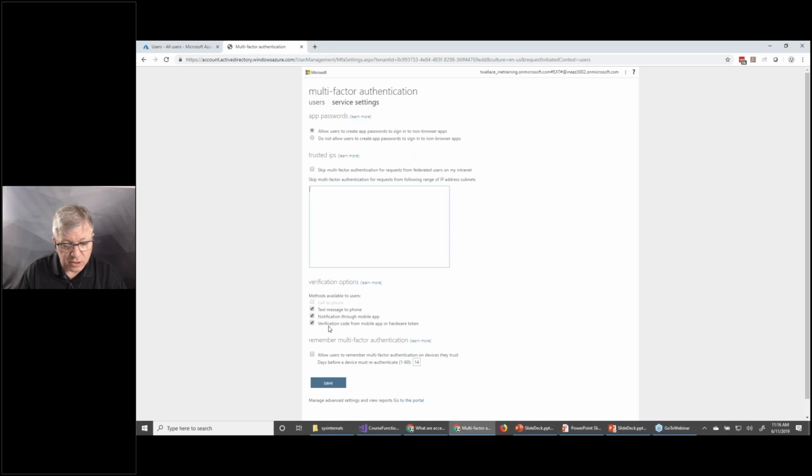All right, then this is new, and this is really interesting. Verification code from mobile app or hardware token. Azure MFA now supports OAuth token-based authentication, which means that it will integrate with a wide range of hardware and potentially software-based MFA systems. So that's pretty cool. That's a capability. Just want to know that it's there.